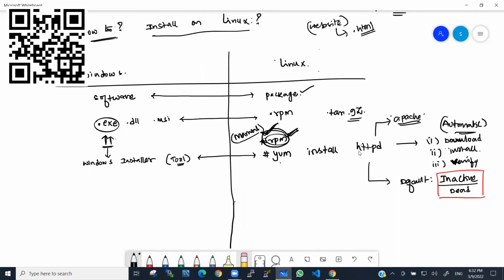What is the command? Service. Yes, sir, that is right. Absolutely correct. But service name, HTTPD. What is the status? You can go ahead and do the action here like that.